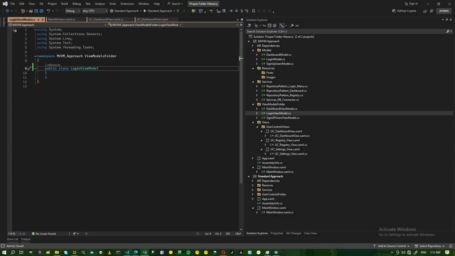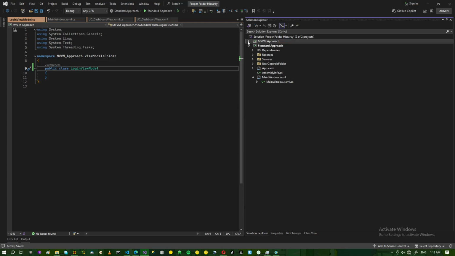Okay, so part 2, this is how you would structure everything for MVVM. This is the folder hierarchy that you'd use for the MVVM approach. Then we've got the standard approach here. The next thing we're going to look at is how this one works.